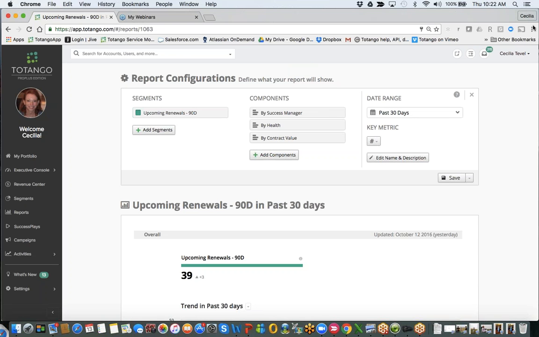So with that, I wanted to pause for a second, see if anybody has any questions, and we'll take as many questions as we have time for. So we do have a question. Does the forecasting update in the Revenue Center sync back to Salesforce if the integration is set up?